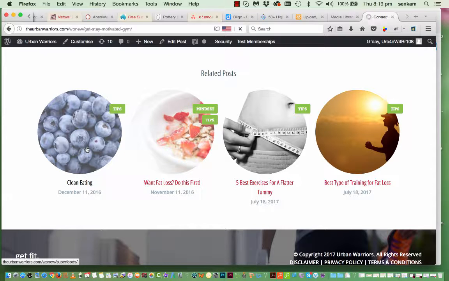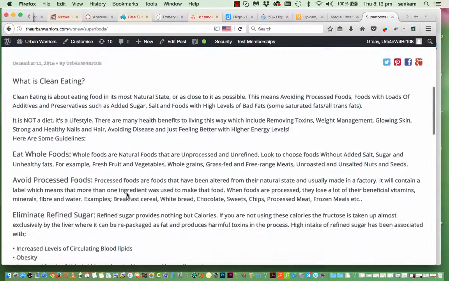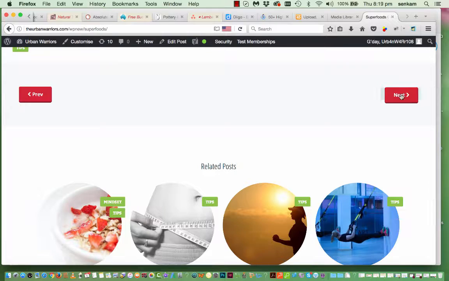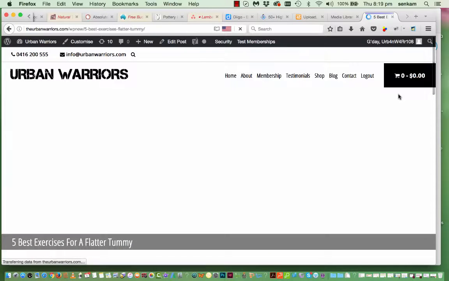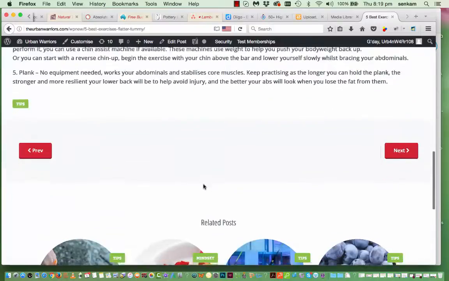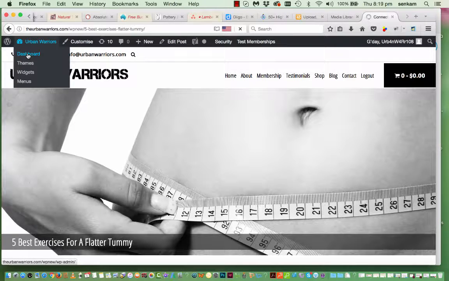So if you go to clean eating, for example, that's the blog that's there, and again these are the other related blogs, and then you have these buttons that will guide the reader to go left or right to read more about the blogs that you'll start to post from here on. So it's all there. Okay, now we'll go back into dashboard.